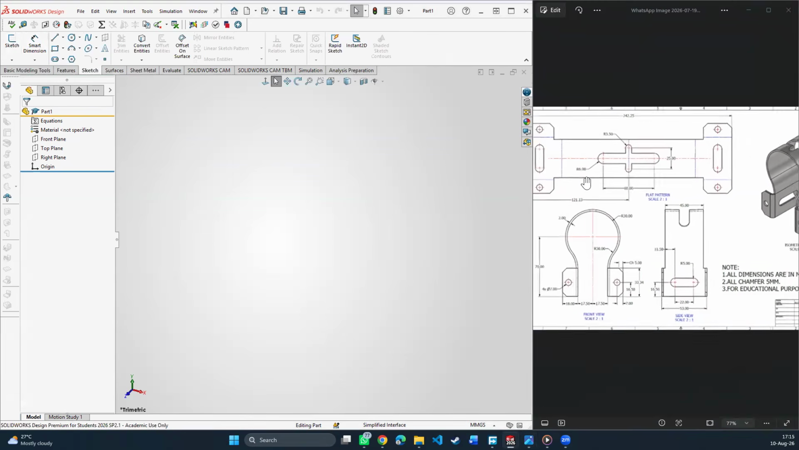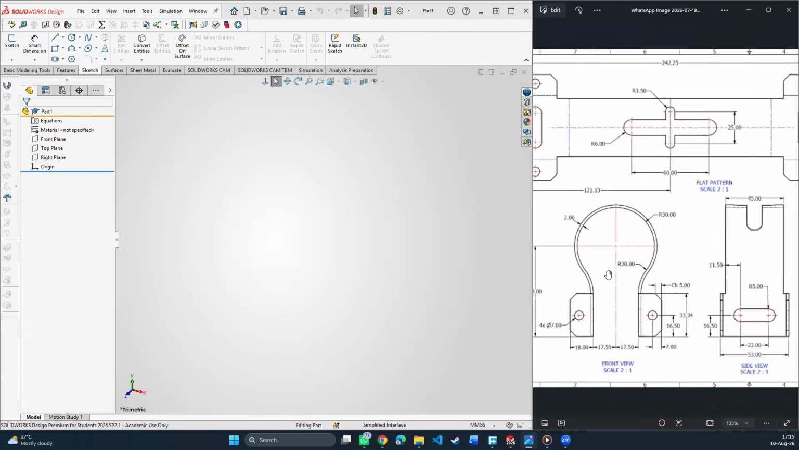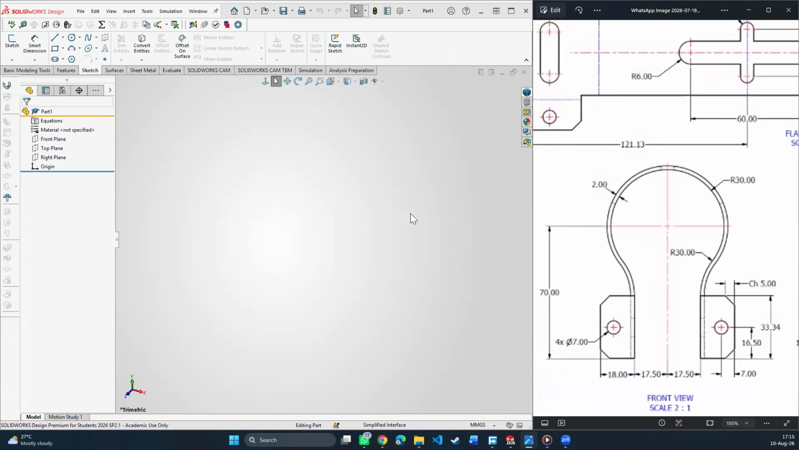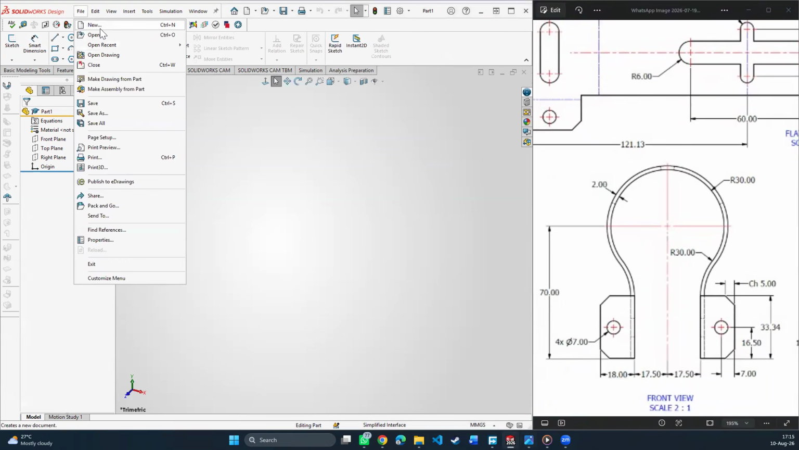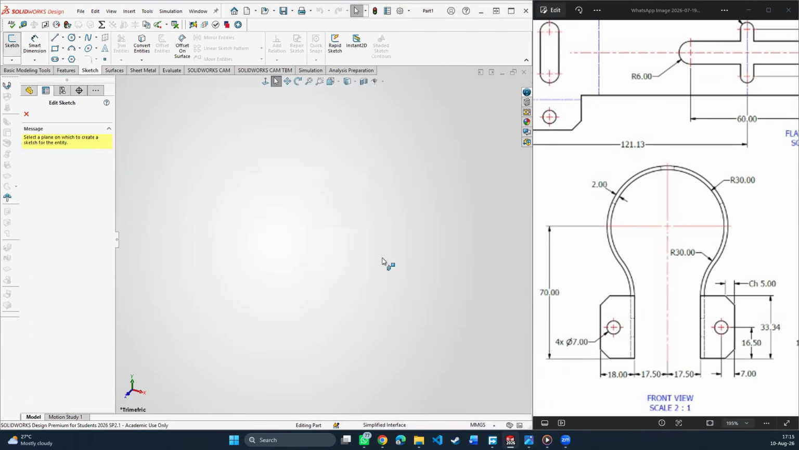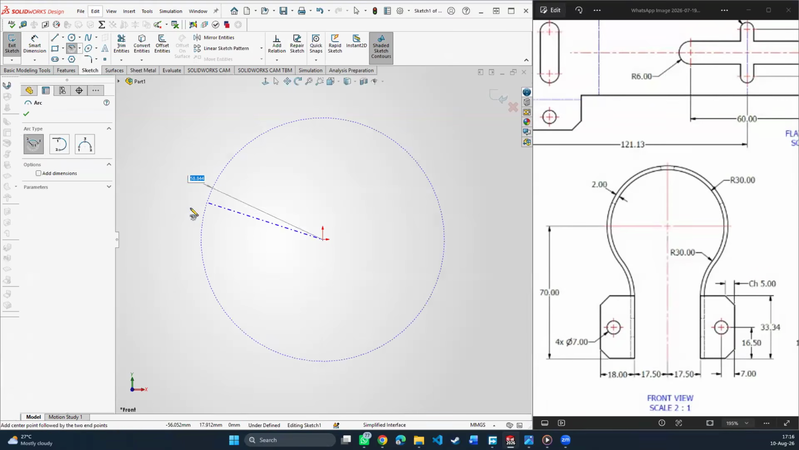To start, I'm starting with this sketch here on the front plane. I'm going to make this my origin, the center of this giant arc here. Center point arc.